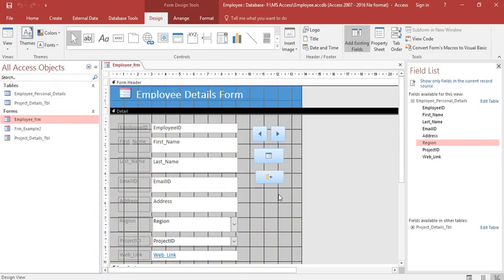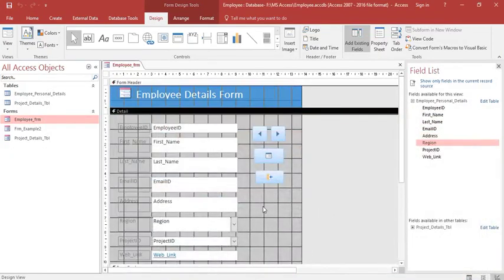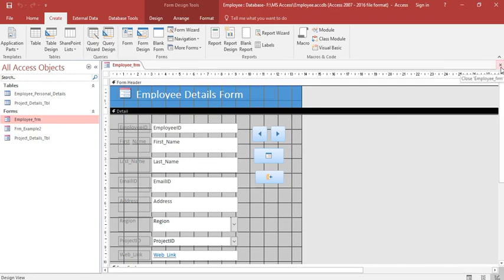Okay, now let's talk about form navigation. What is form navigation? When we jump to the Create tab, under the Forms section we have already covered form design, blank form, and form wizard. Here you can see the navigation form option. Using this navigation form you can create one more form from where you can access multiple forms. Let me show you, and then you will get a clear understanding.